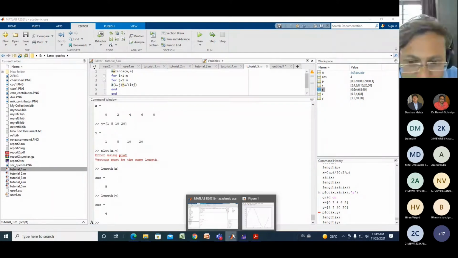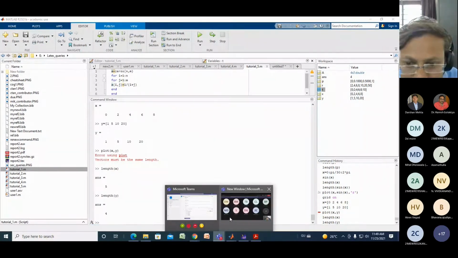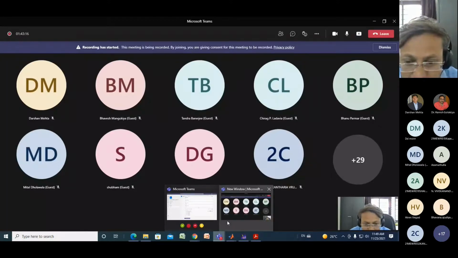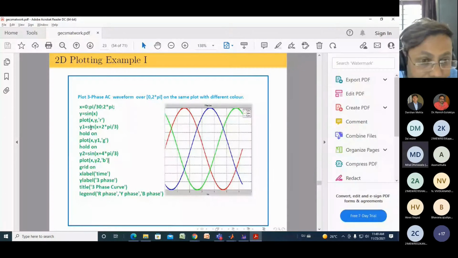Any doubt with this? Is any participant having any doubt with this plotting? You need to remember here your x is 0 to 2 pi. So the x vector must have the same number of elements as y. So you can plot x comma y comma r. Here plot is the command to plot variables. You can plot between two variables. I have written x comma y, so it will plot between x and y.